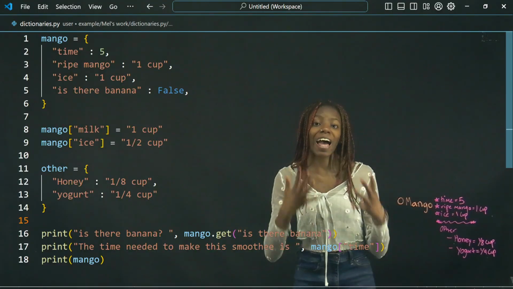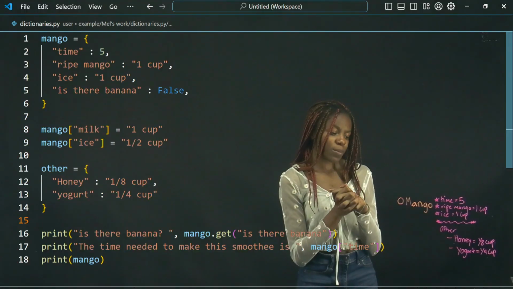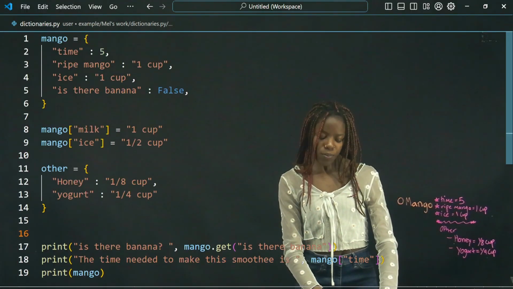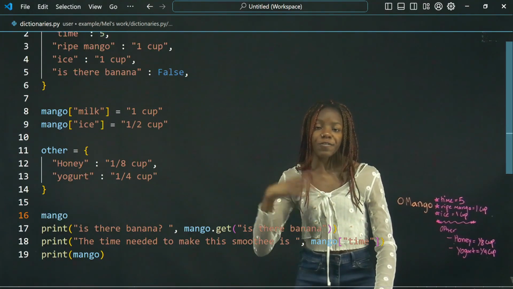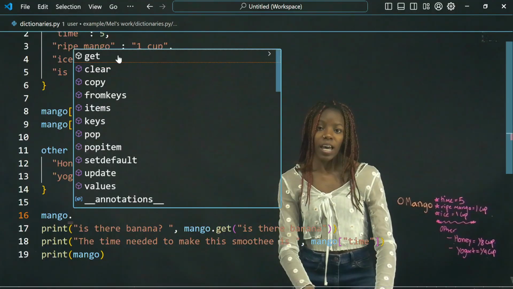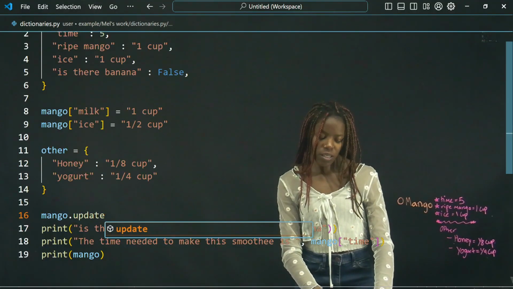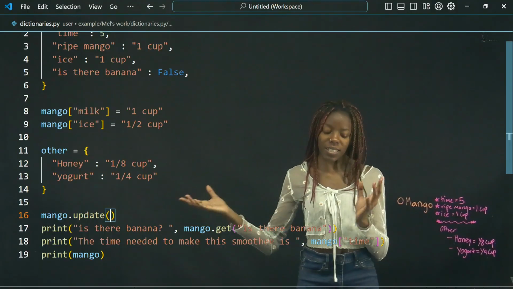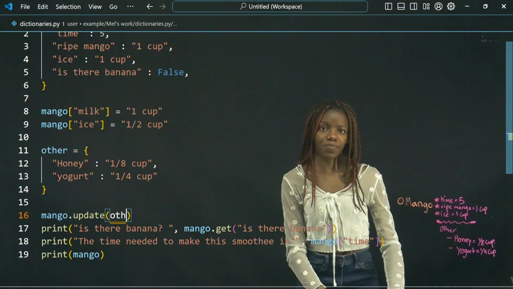So now we have our above dictionary of mango, and then we have our new dictionary of other. So how do we add these two? We simply just do mango. We'll do the first dictionary we want, and then we'll do update, and then we'll update the first dictionary with the stuff of the second dictionary. So other.